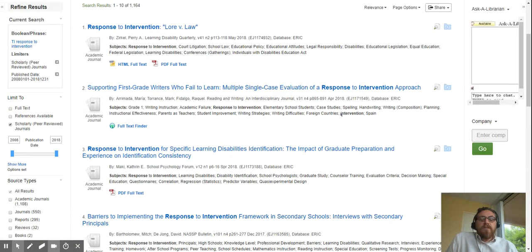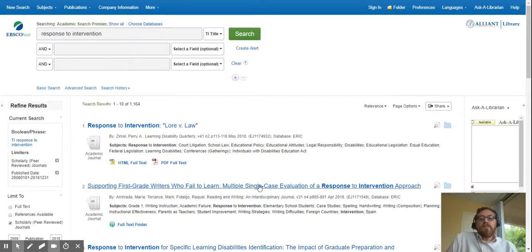So there are definitely other ways that we could narrow this down. You'll notice over here that there's a full text limiter. And if we turn that on, then the database is just going to show us articles that are immediately available in full text, as opposed to articles that might have to be ordered through Article Reach or Interlibrary Loan.